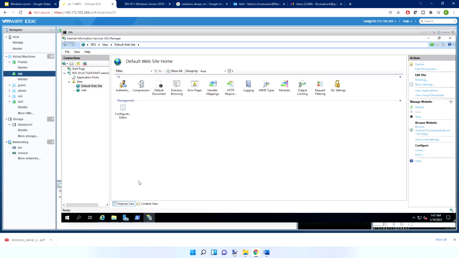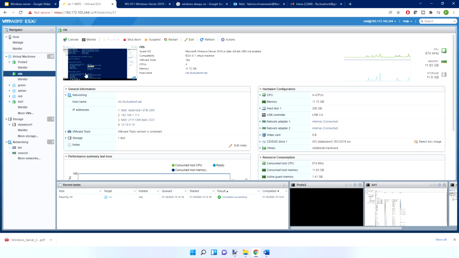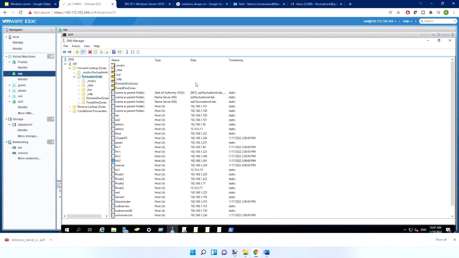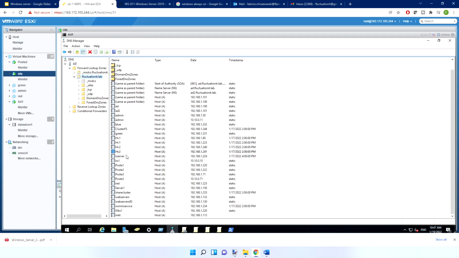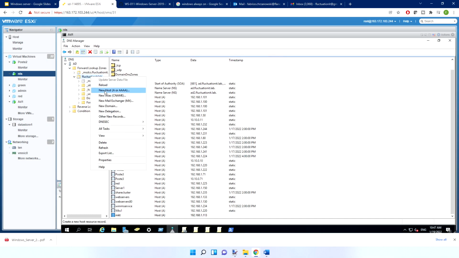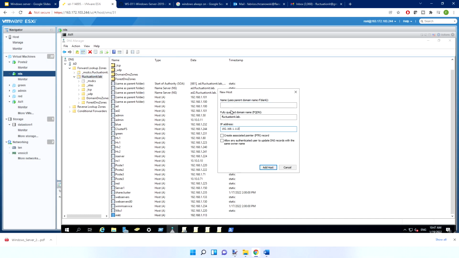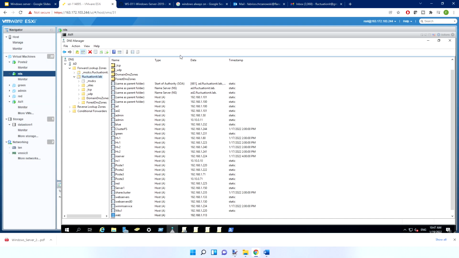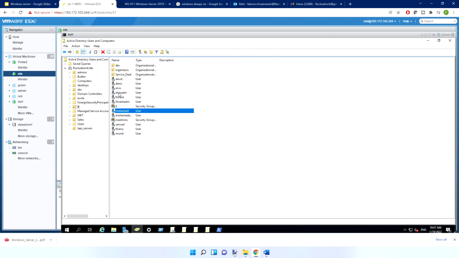Of course I must also add an intranet entry on my AD, otherwise it will not work. I have my marketing here, and I also need my intranet here. So I take my IP address, create a new one, type intranet, and add host. Cool. So this was a small example of what we can do with DNS and IIS.